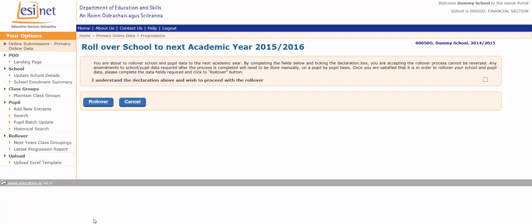This brings up the screen. You are about to roll over your school and pupil data to the next academic year. The screen asks you to click this box to indicate that you've read everything and that you wish to proceed with the rollover. Click Rollover.